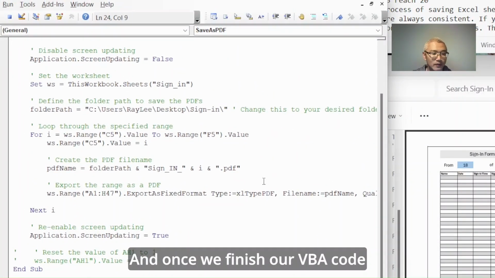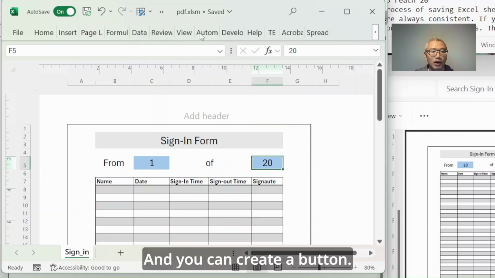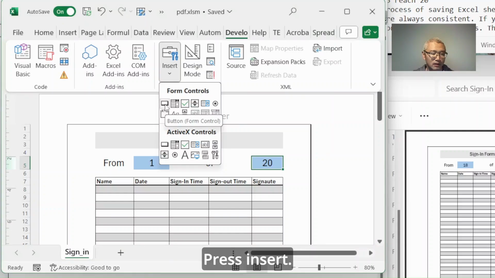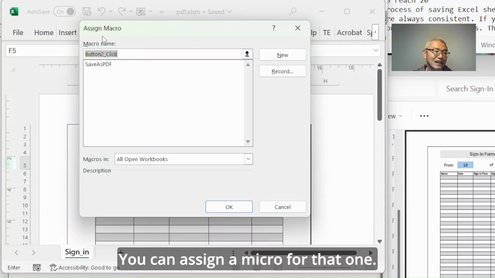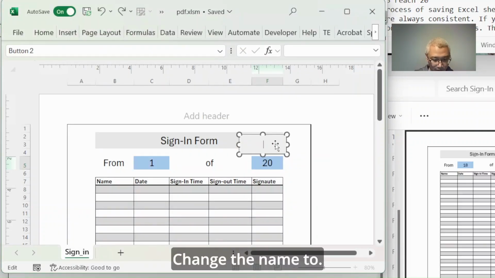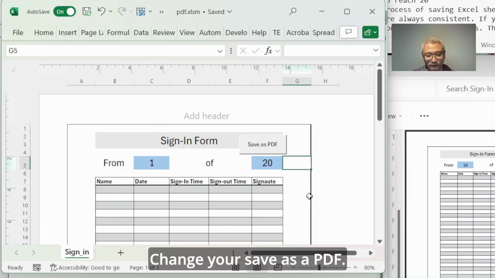And once we finish our VBA code, we can go back to our Excel sheet. Then you can create a button. Press Insert, then press a button. And you can assign a macro for that one. Then change the name to save as PDF.